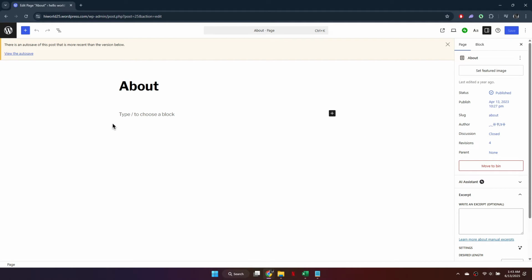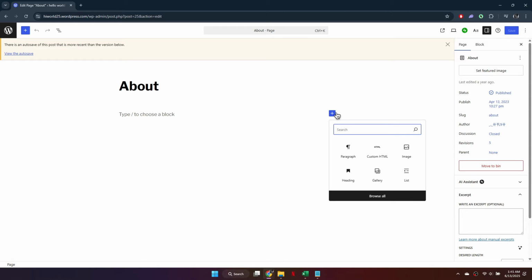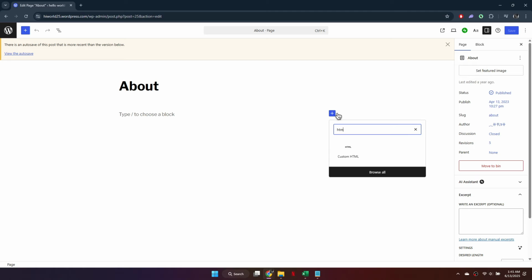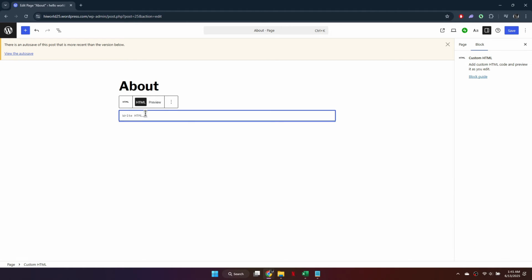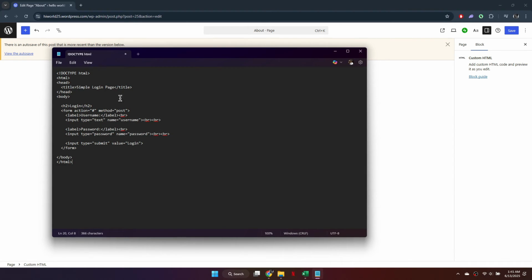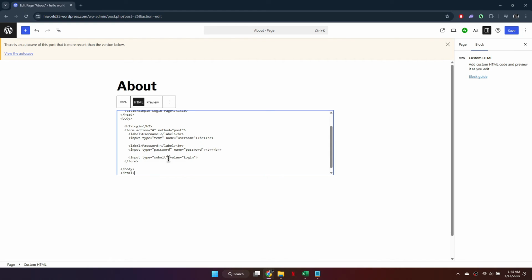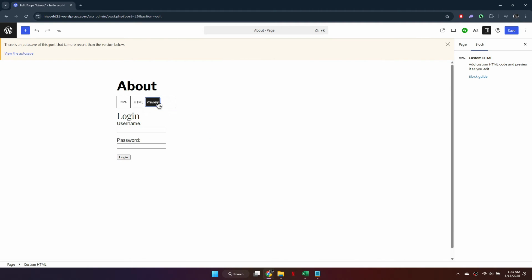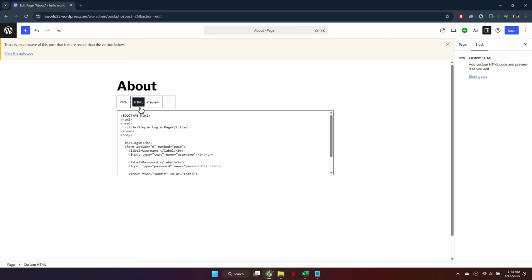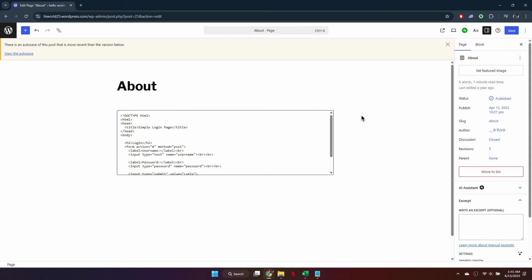Click on the page you want to edit, and once you're inside the editor, click the plus icon to add a new block. In the search bar, type HTML and select the custom HTML block that appears. Now simply paste your copied HTML code into that block. After pasting, click outside the block to make sure your code has been entered correctly.